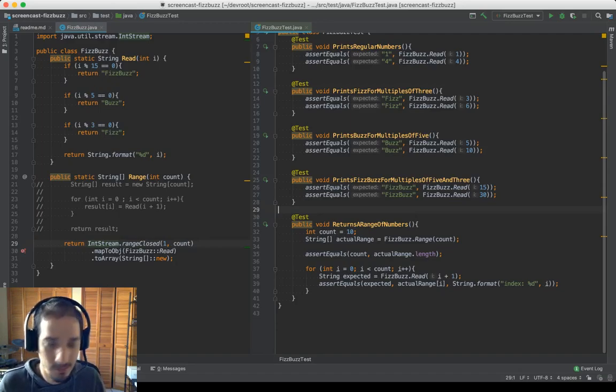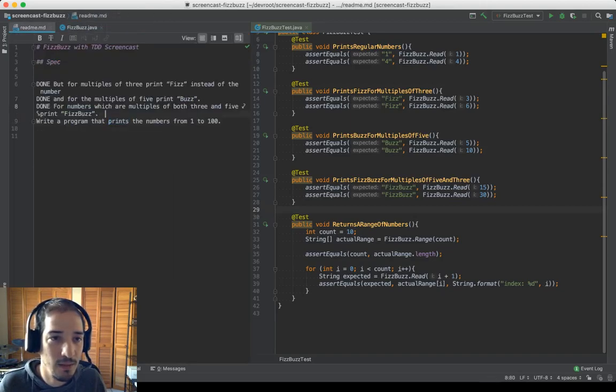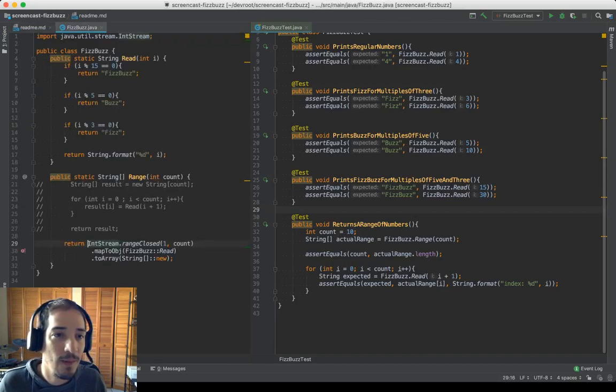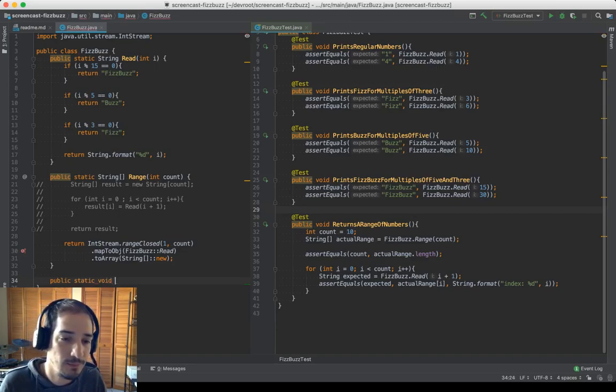So I think it's safe to say that we completed. Ooh, no, we are not completed. We're missing writing a program. So now that we have this done, a program would be very simple. It would be just making this class public, adding a static method to it, static void main, String args.